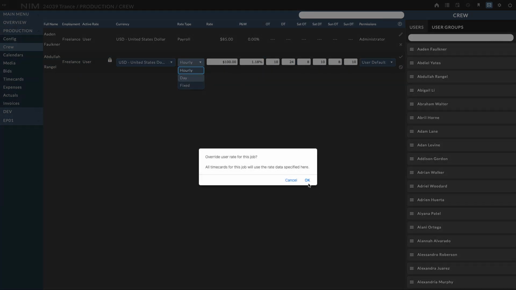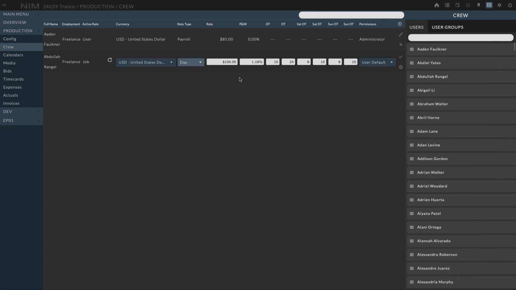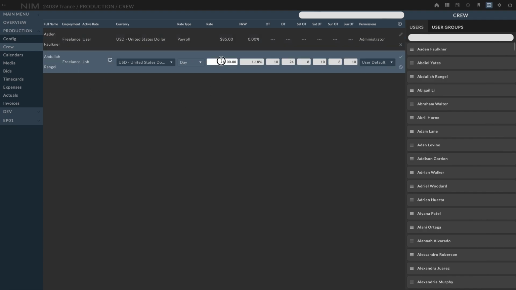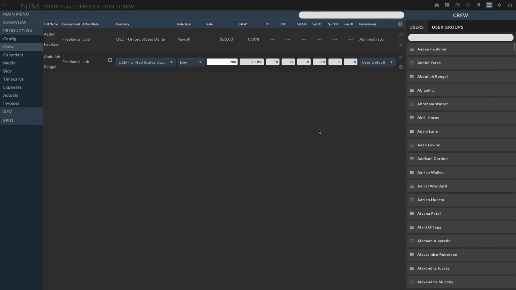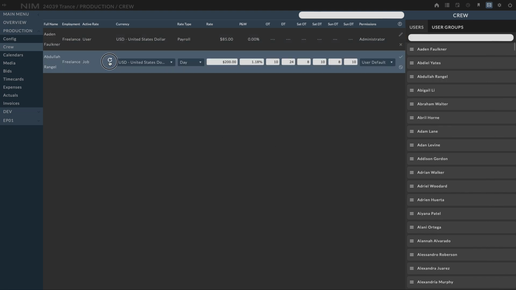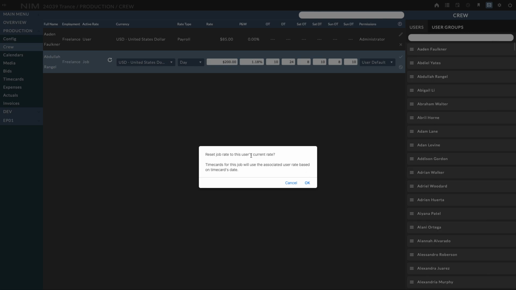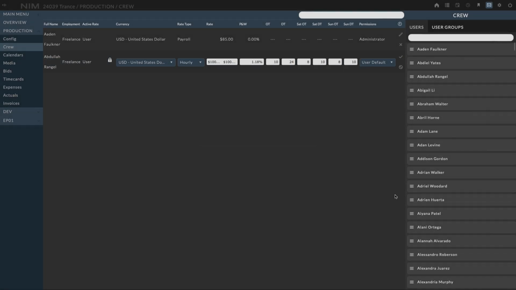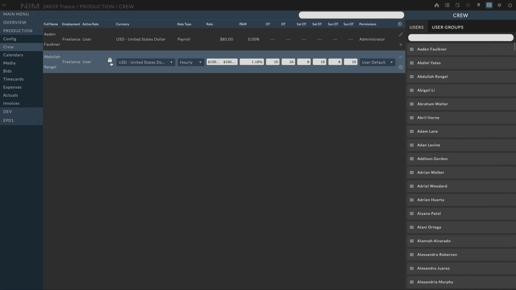At this point, all time cards for this job will use the rate specified here. Any changes to the user's rate table will not adjust any crew members who have an active rate set to job. In this case, I can adjust the day rate, make my changes, and click OK to save. Now we can see that the active rate is set to job. If I want to revert my changes and set this user back to using the user rates table, I can click the edit button and click the reset to reset the job rate back to the user's current rate. Now you can see here, the rate is now locked to the user's rate table.